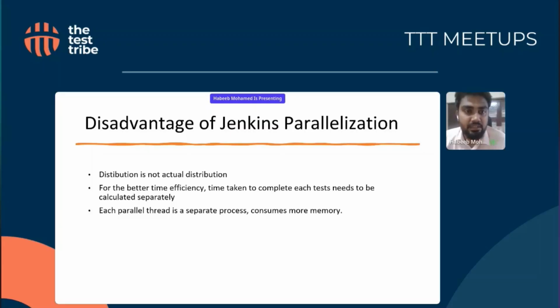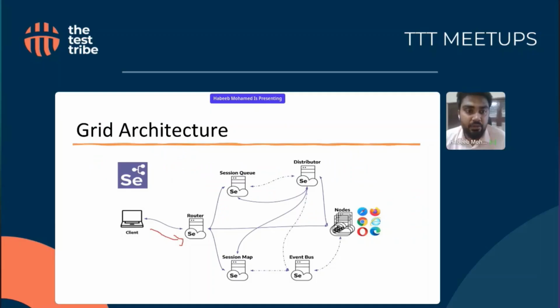Whenever we load Jenkins with multiple threads, first it will completely occupy the first machine, then it will move to the second machine. We have to configure our router and then the nodes. Configuring the nodes and the router is done with the help of the distributor. The nodes will send the registration event to the distributor via the event bus. Whenever the distributor receives the event, it will send back an HTTP request to make sure that the nodes are still available.